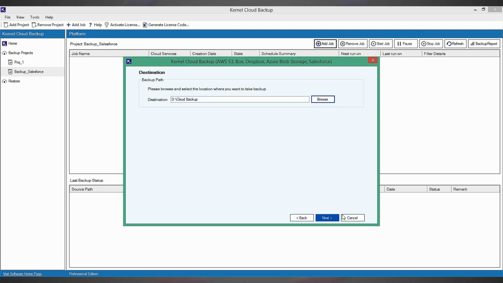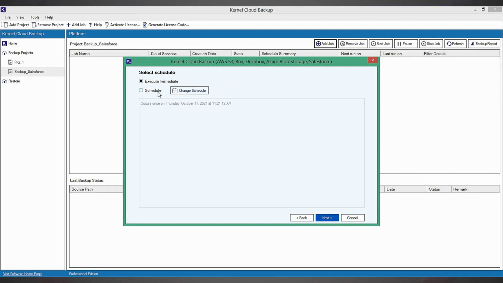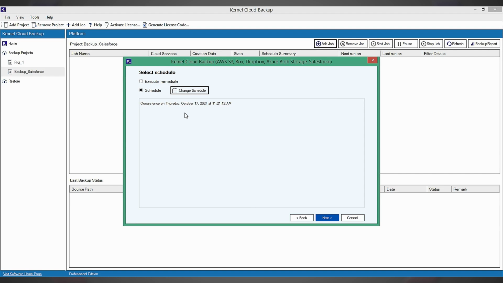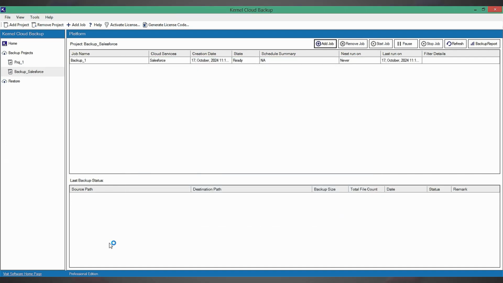Next step is to see if you want to run the backup job immediately or want to schedule the process later. Select Execute Immediate to run the process straight away or tap on Schedule to run the process later. With the scheduling feature, you can select to execute once, daily, weekly, or even monthly as per your availability or requirement. Click Next and the backup job you just created will begin extracting the data to your system's local storage or network drive.